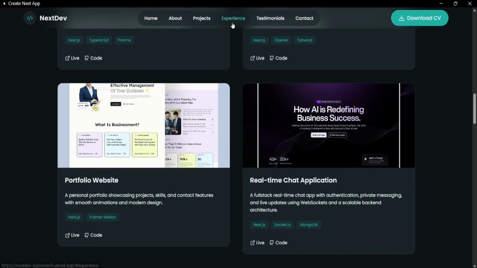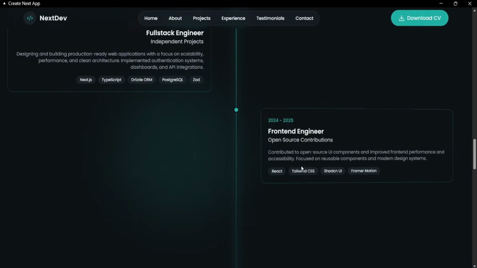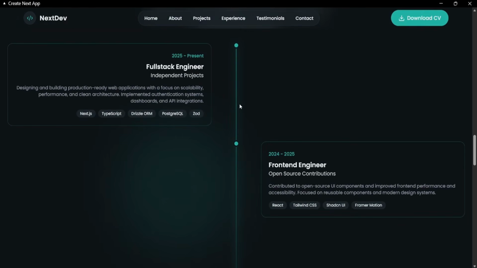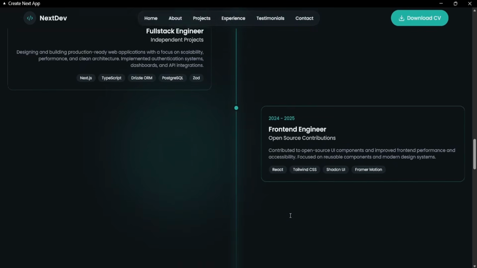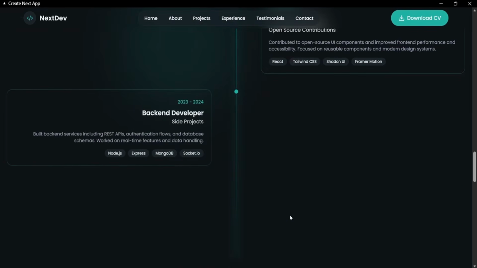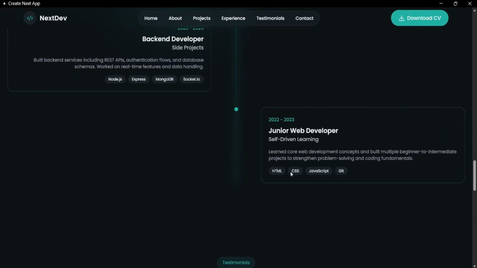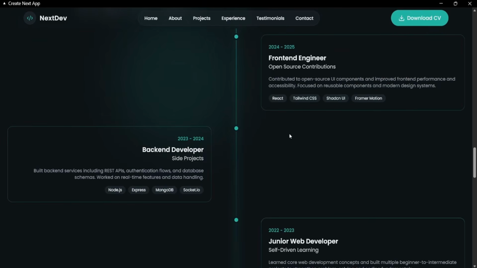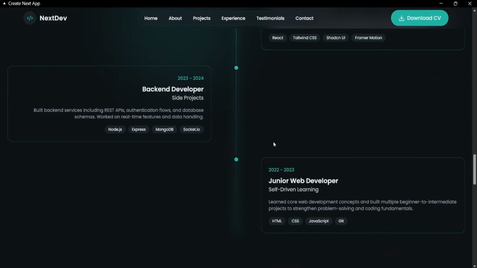We're going to have the experience section. And for the experience section, you're going to have this nice UI right here. You're going to have this line passing through the center of the experience section, and the users can explore through your experience. As you scroll, you're going to see more experience like that. You're going to see 2022, 2023, 2020, 2024. Now you can customize this to fit your own information.